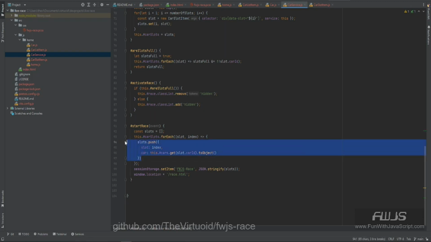That gives us an array of slots. And then we put it inside session storage. Now earlier I said we put it inside local storage. I forgot that I had changed to session storage just at the last minute. So we actually put it inside session storage.